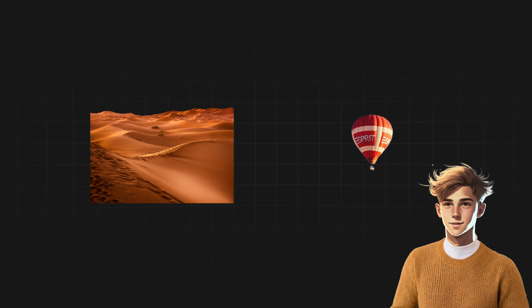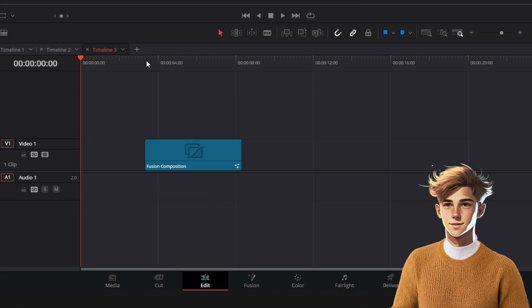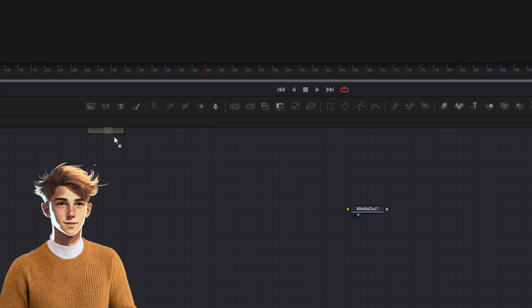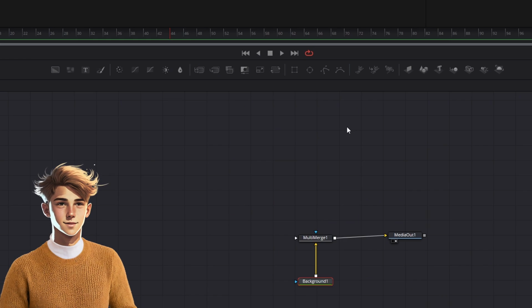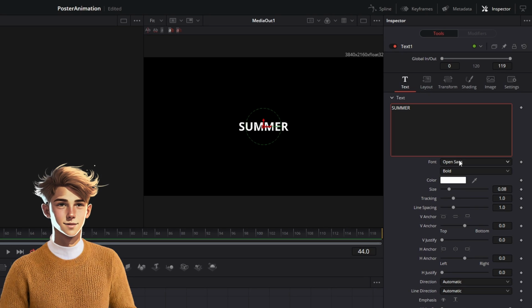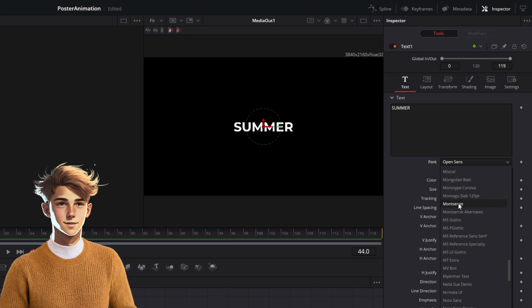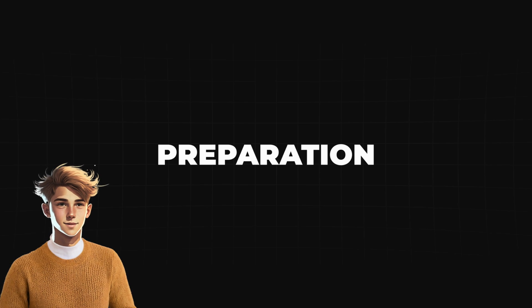For the text, we need a fusion composition. So let's drag one into our timeline and hop into the Fusion tab. Here I will hook a background node to a merge node and connect it to the media out. Now let's add a text node. In the inspector, I will search for a fitting font. That's it for the preparation phase.